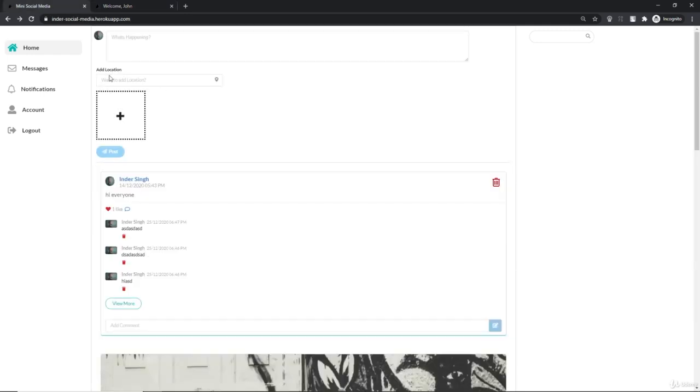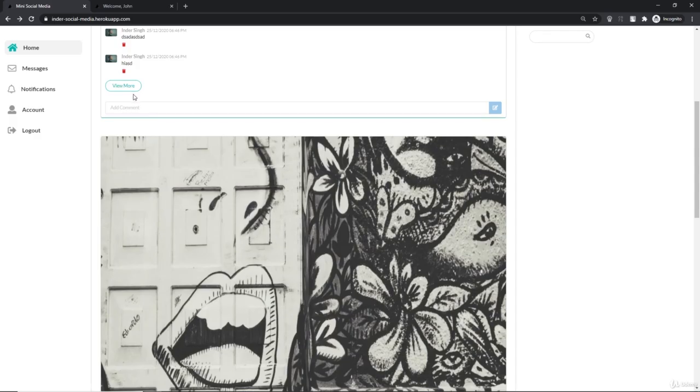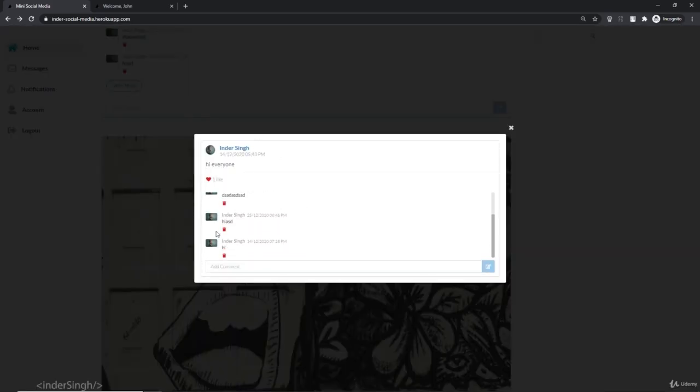So now in the next video, we're going to start working on this modal right here, so that when I click on an image or click on this view more, the comments are shown like this.